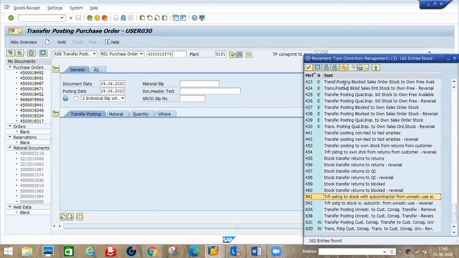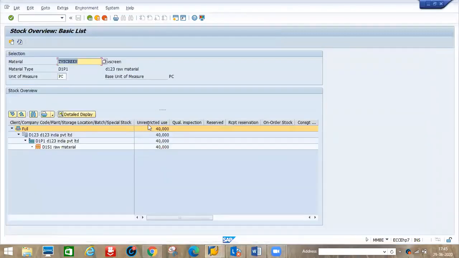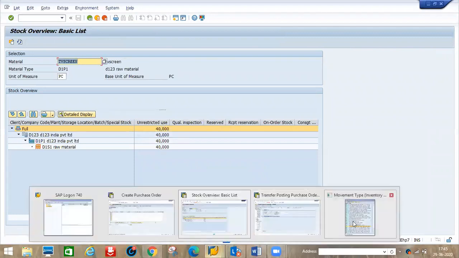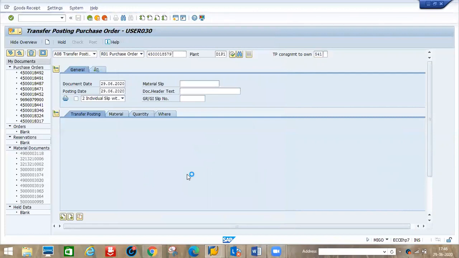See here, what is the definition of 541? It's inventory management: transfer posting to stock with the subcontracting vendor from unrestricted use stock. So this is my unrestricted use stock, see here. So I am sending unrestricted use stock to the subcontracting vendor. That is the definition here. So 541 means a transfer posting to stock with the subcontracting vendor from unrestricted use stock. So if I select 541, okay, enter PO.